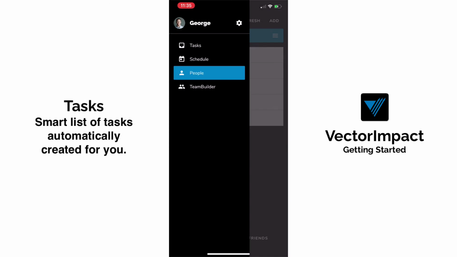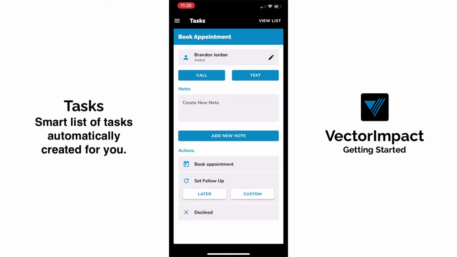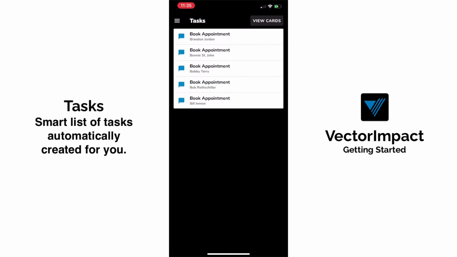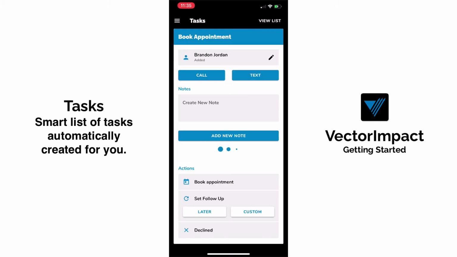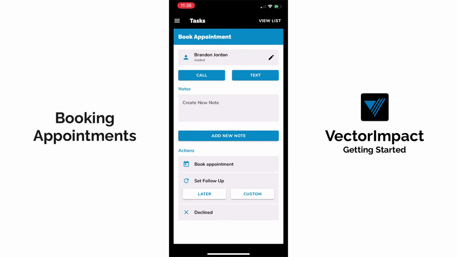After organizing your prospect list, head over to the Tasks section. This section will be automatically filled with the next steps for each of your prospects, and the task list has built-in intelligence. It will create the right task depending on the prospect scenario, so you never have to create these tasks. The very first task we create for the prospect is the Book Appointment task.